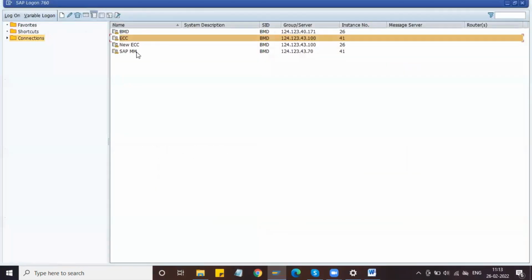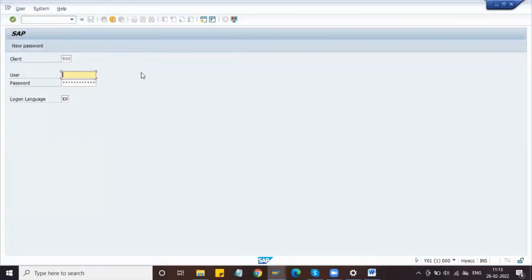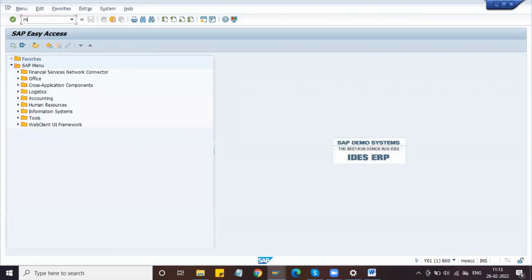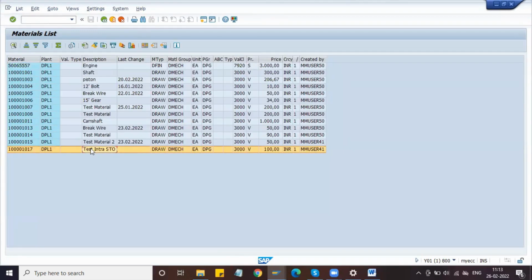I think we already did that. Let me open SAP and I will show you how to extend the material. We already created one material. Here, I think I gave the description as Intra STO, Test Intra STO. See, we only created it under the supplying plant, but it needs to be available in the receiving plant as well, right?